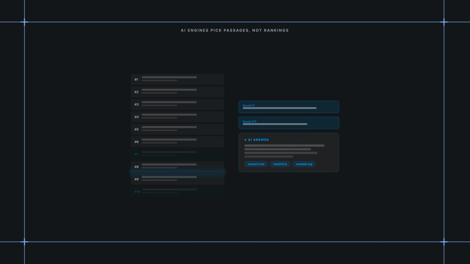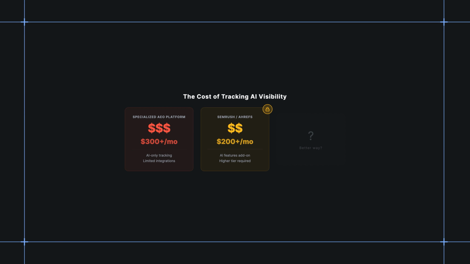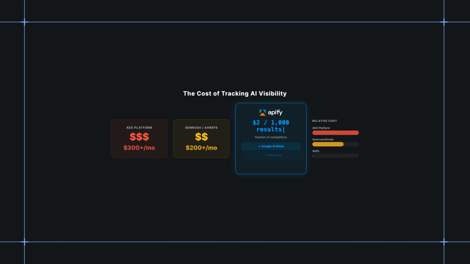A page that ranks number 10 on Google can get cited in an AI answer, while the number 1 result gets ignored entirely. And the tools that do track AI visibility, they're expensive. Specialized AEO platforms charge hundreds of dollars a month. Legacy tools like SEMrush and Ahrefs have added AI features, but they're usually locked behind higher tier plans. With Apify, you can get Google AI Mode results starting at $2 per thousand results. That's a fraction of what you pay anywhere else, and you get Perplexity and ChatGPT data on top of that.